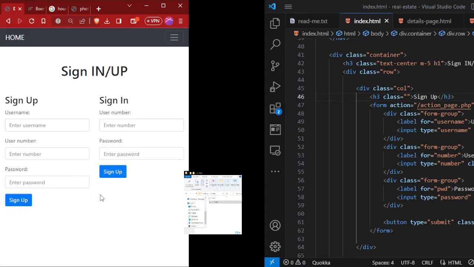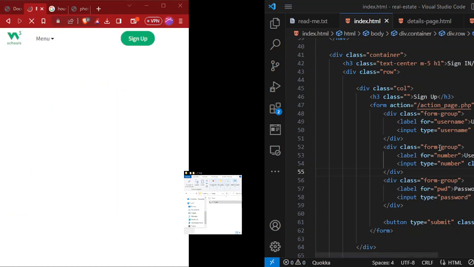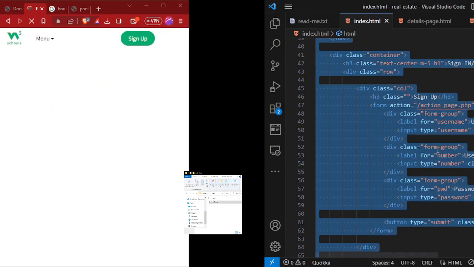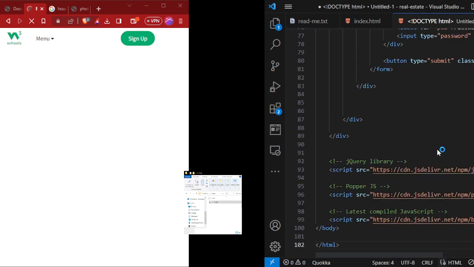Anyhow, this is it for our sign up, sign in page. It's unfortunate it's not finished, but we can finish it once this loads, any other time. So Control A, Control C, Control N, Control V, Control S. We can call it login page, or login.html. So far we've been calling the other ones pages, so let's call it page 2, login page.html.